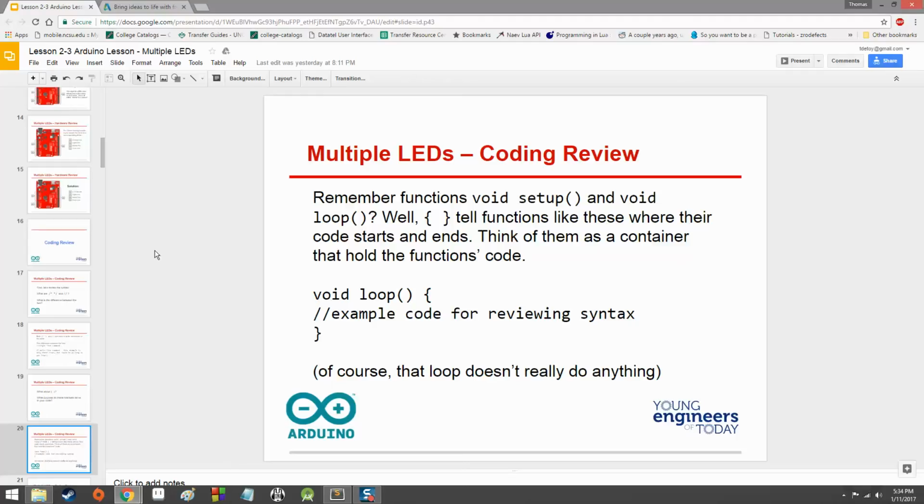But they denote the beginning and end of blocks of code that are contained within either functions or loops or if statements or something like that. Much like if you've ever used Python before, how you have to indent in order to denote that some code is a part of a function. With Arduino and with Java and with C, you use curly brackets instead in order to denote that. So as you can see right here in the example, void loop has the curly brackets, and then there's a comment in here, and this comment is part of void loop because it's within void loop's curly brackets.